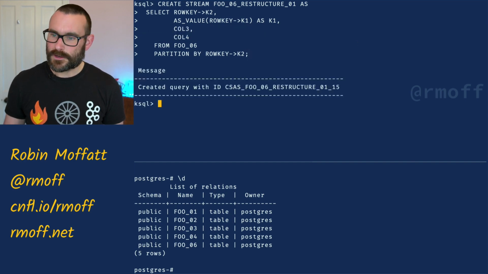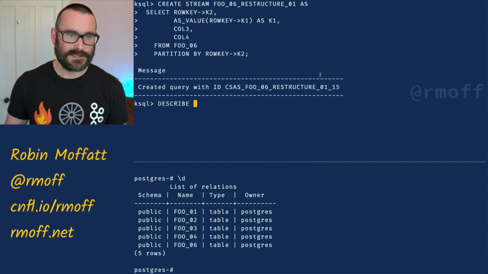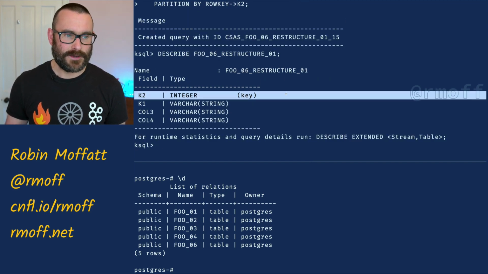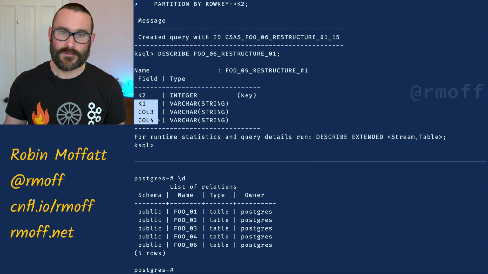We go and create that stream, and we can say DESCRIBE on that stream and just check the structure on it. We can see K2 is now our key. K1, col3 and col4 are part of the value, which is what we wanted.